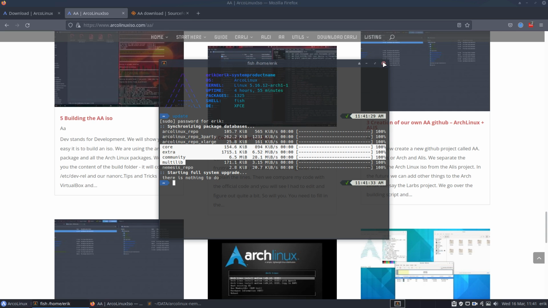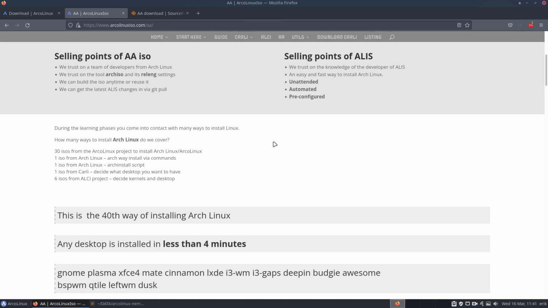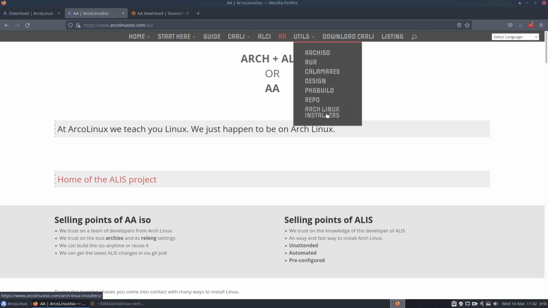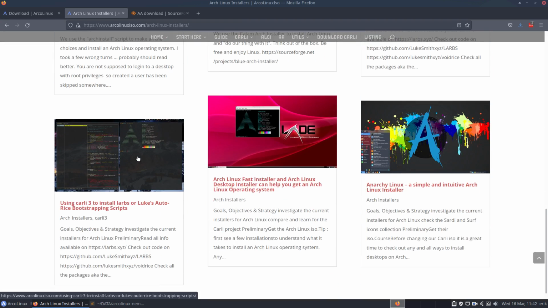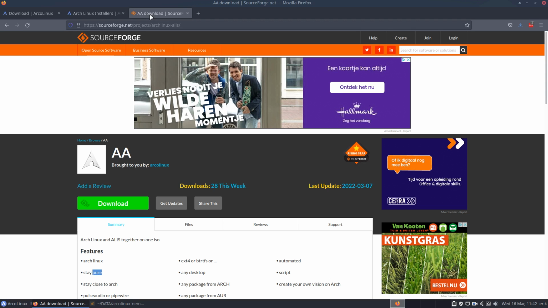And all it is, this project responds to the users saying, I want to install ArcoLinux without Calamares. Is there no way to install it without Calamares? There is. This, right? And ArcoLinux has also an ArcoLinux install script as well, so you can use it as well. And we've played around with ArcoLinux installers. ArchVi, Archris, Alice, Algui, right? We've played around with them, and we look at how things are installed. And it's fun to see that there are so many possibilities.